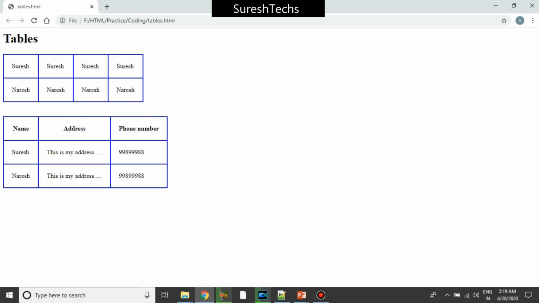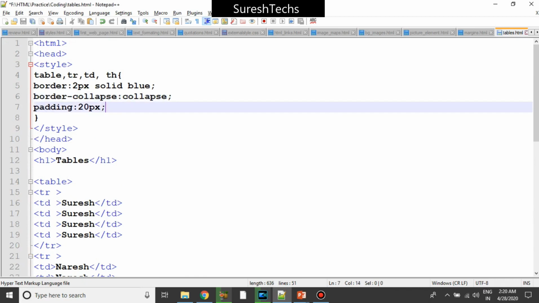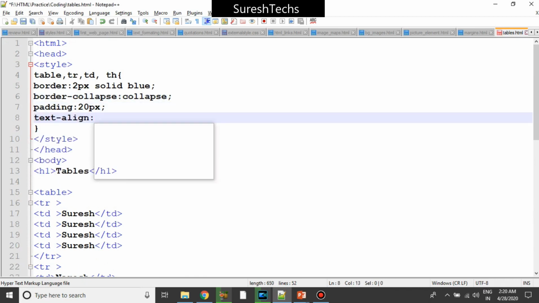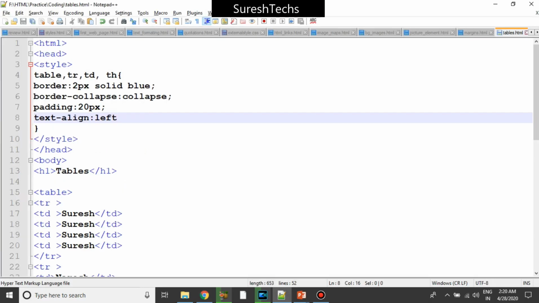Now there are cases. Now this is how you provide the padding. Now if you want the titles or the data to be aligned on the left side, you could use the CSS property called text align. So when you say text align to be left, by default it would be centered, but if you want it to be left, you could specify left so that the headers will move to the left side. So that's the use of text alignment.